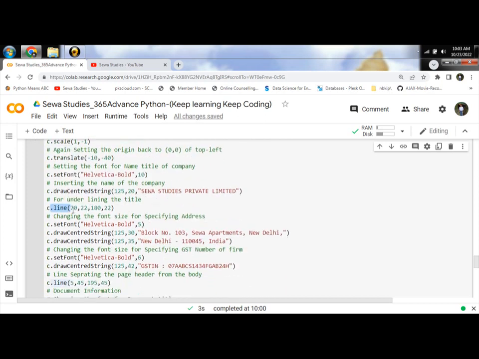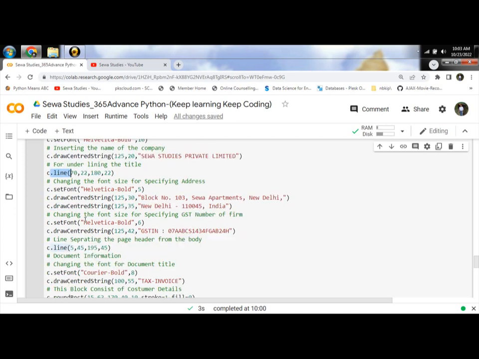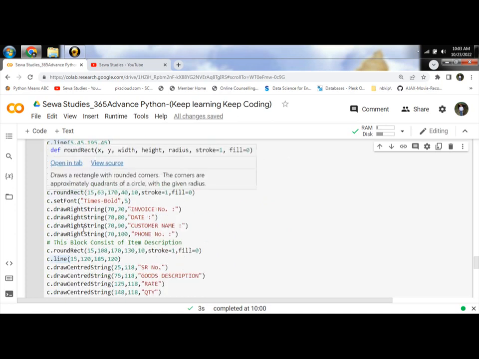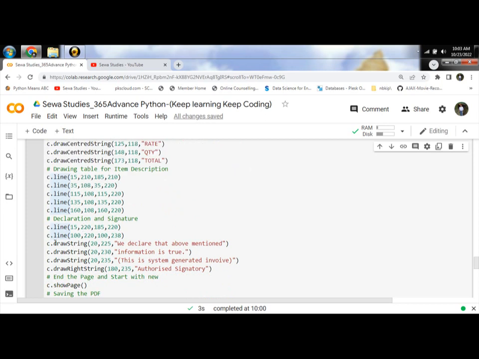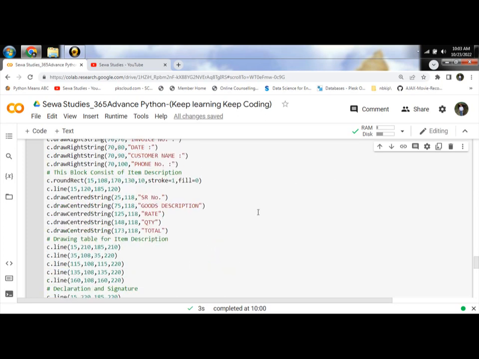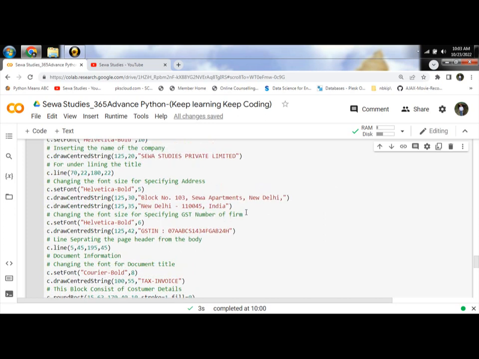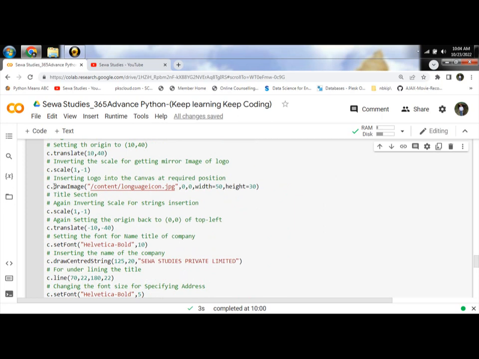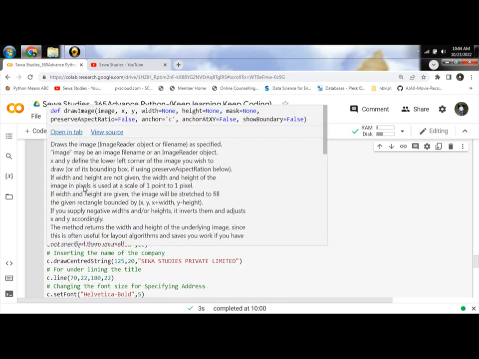The line method is basically used to draw a straight line segment on the canvas. Drawing a string: the drawString method is used to draw a straight line of text on the canvas. Draw image: the drawImage method is used to draw an image on the canvas.